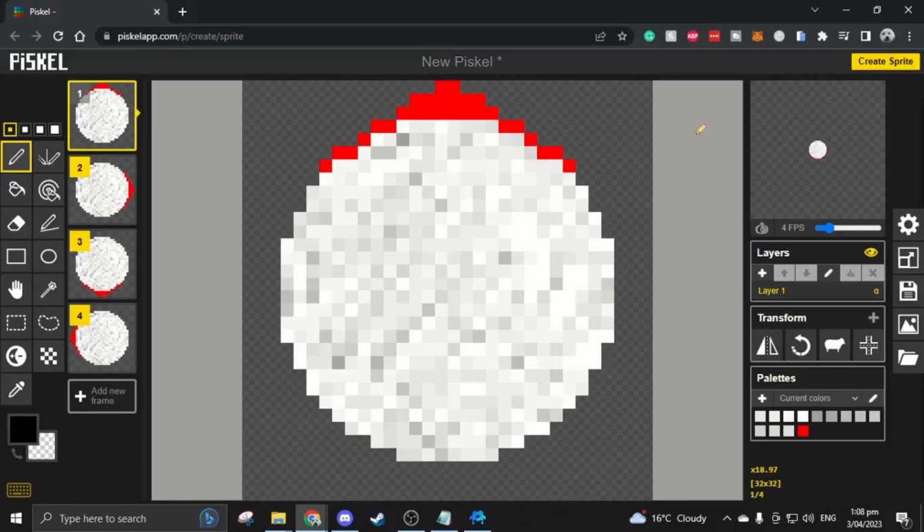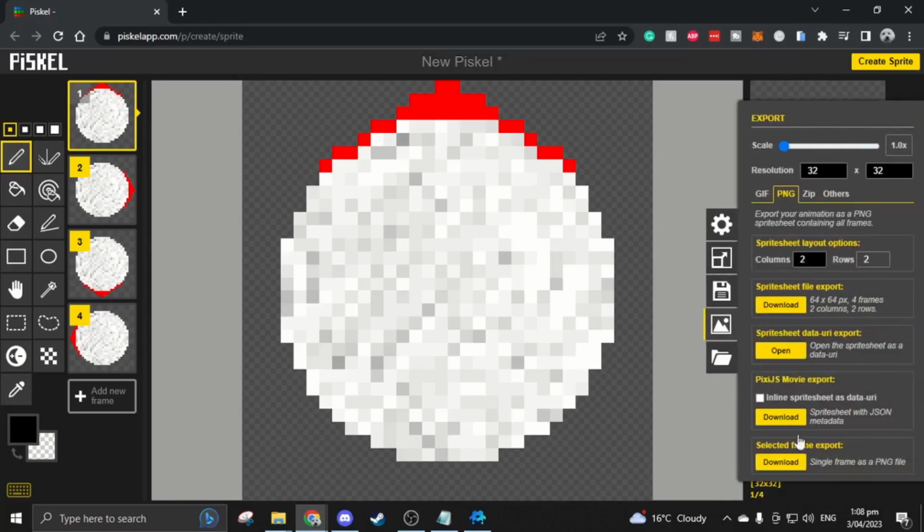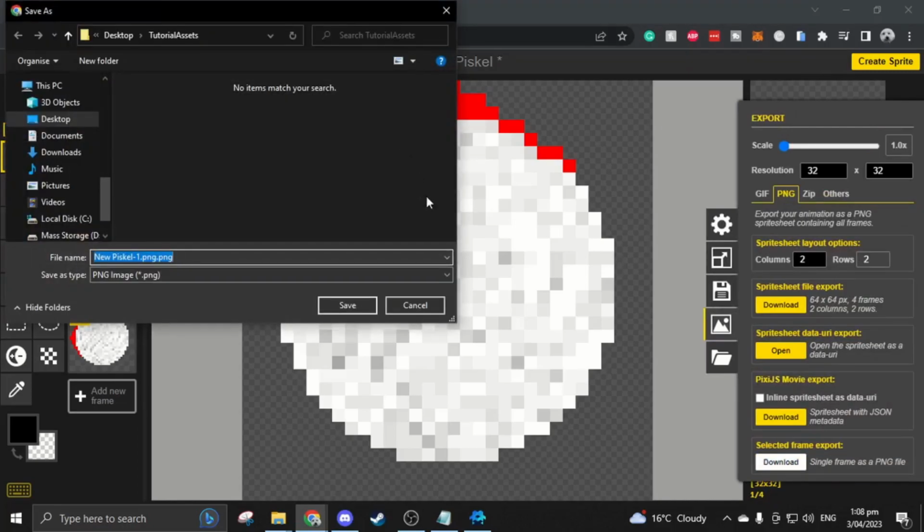To keep the video nice and short, I created a few basic sprites that I will be using in this tutorial. Once you have made your own sprites, you can see the animation playing up here. I just made a simple whatever this is supposed to be, and to export them, you've got to go down to export, selected frame export, hit download, save it wherever you want to save it.